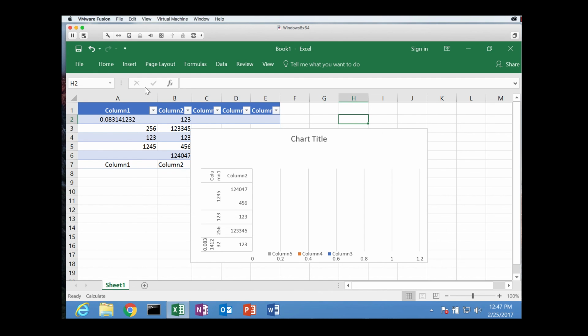If you want to copy a formula, you just click that and drag and drop the formula, and it will create the formula for you automatically.